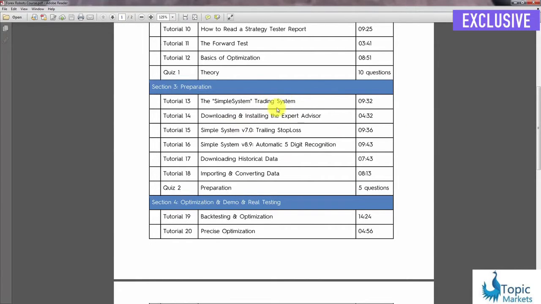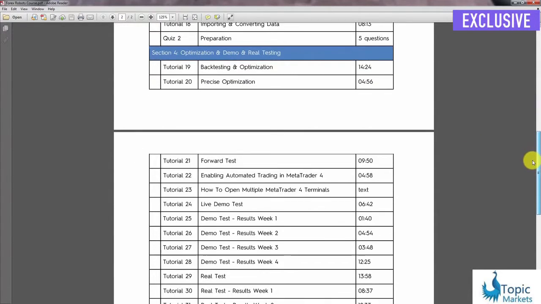So you get the simple trading system here. Then I go through some additional modifications that I've made since the very early launch of the course. Students are always interested to see how to work with a trailing stop loss, or what 5 digits versus 4 digits is. So we've made some modifications there, and we've got a couple of tutorials on that. Then I show you how to download and import data into your MetaTrader 4. Then we've got another quiz. And then finally, we get to the fun stuff.